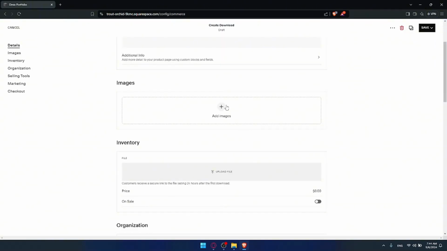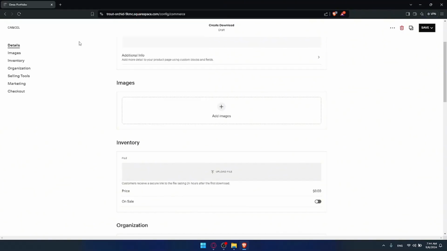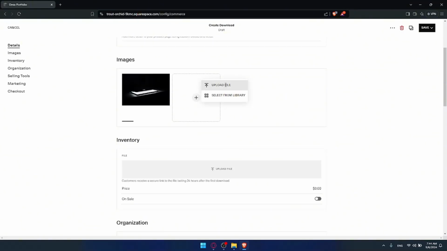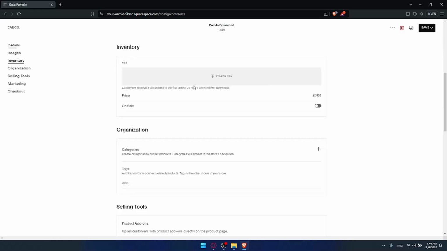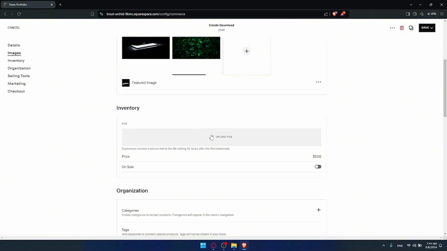Other than that, you'll have to add images of that product. As an example, you can select from the library if you have it already uploaded. If not, click on upload a file to upload it from your PC. For me, as an example, I'll choose a random picture I have, and I'll choose a second one. Why not?